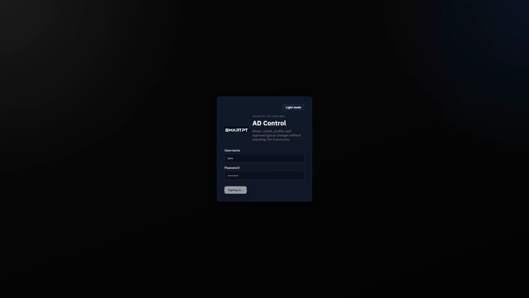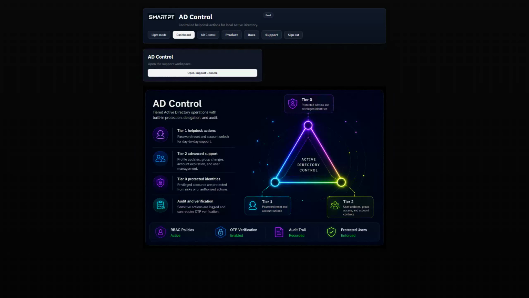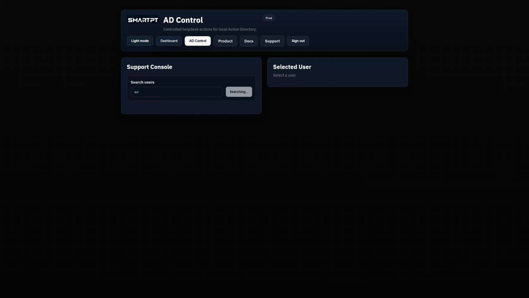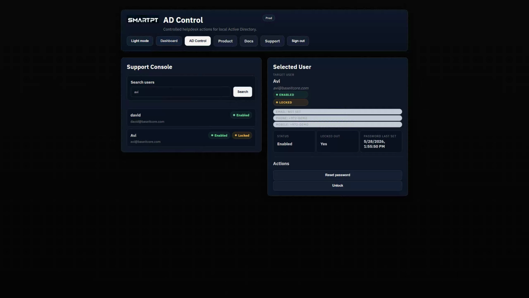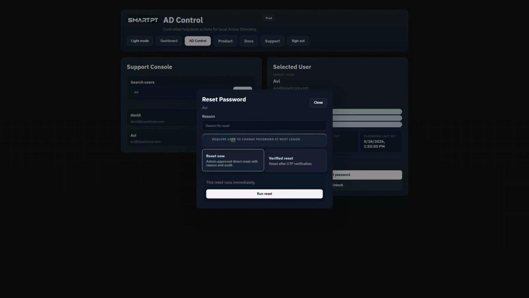Sarah signs in as a Help Desk Tier 1 operator and opens AVI. A direct password reset records the operator, the target user, and the reason. Next, Sarah unlocks AVI through AD Control. Unlock activity follows the same controlled path and can notify the auditor when mail settings are active.